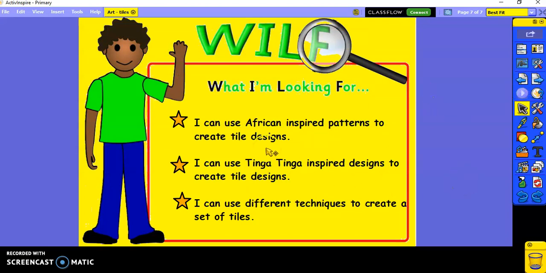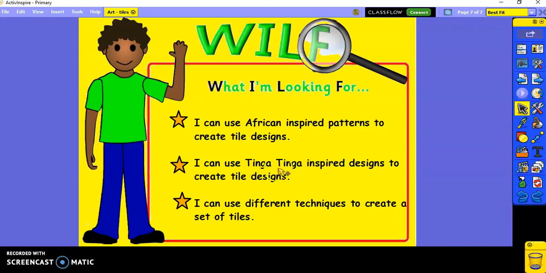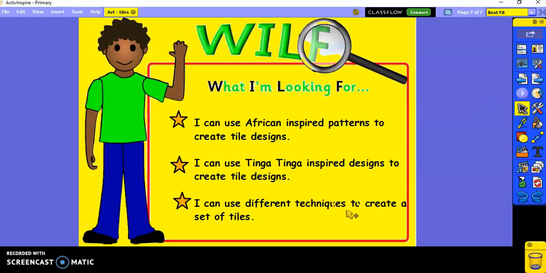So let's just have one last look at our wolf. I can use African inspired patterns to create tile designs. So that would be these 3 here. And I can use Tinga Tinga inspired designs to create my tiles. So I've got 3 Tinga Tinga inspired animals here. And, oh, wrong way, Miss Mole. And the final one is I can use different techniques to create the tiles.